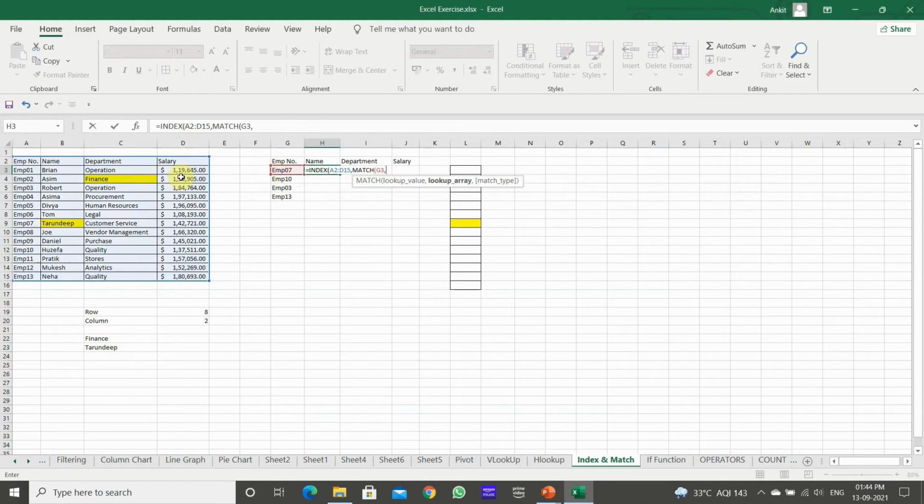What is the array? I told you we need to take the table that has any number of rows but only one column, and the lookup value, the employee number, is in this column. Okay, we will select this one, match type 0, and what is the column number? The name is in the second column, 2.